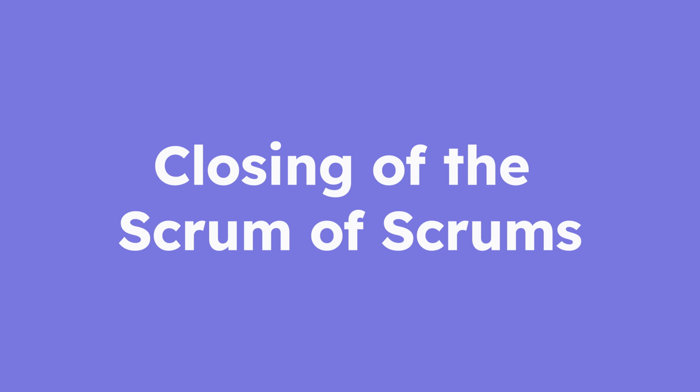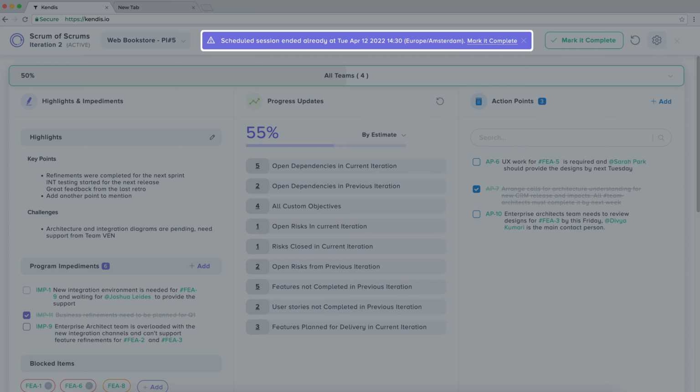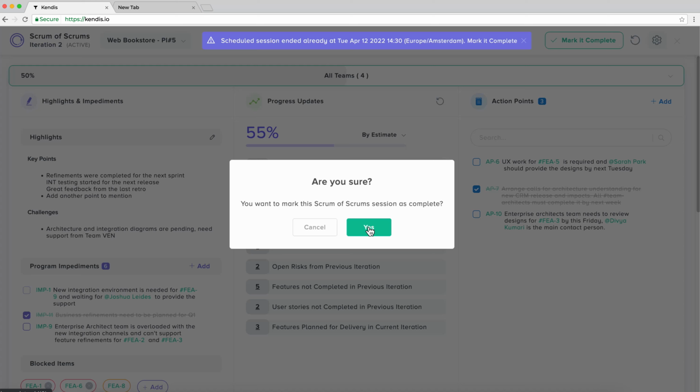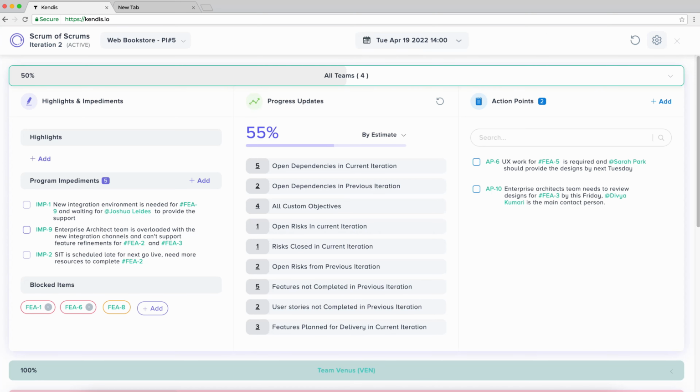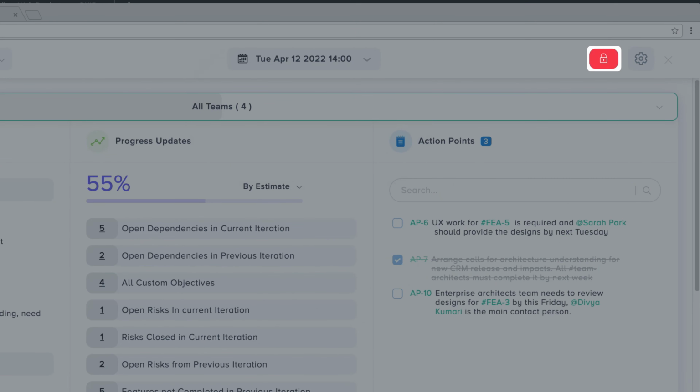Closing of the Scrum of Scrums. At the end of each Scrum of Scrums session, the system will notify you with the message that you should close the session. Once you mark it completed, you can't undo this action. Once the session is concluded, Kendis will move the open impediments and action points to the next session automatically. You do have an option to go back to the previous session and look at the view. All the data will be frozen in that state, including progress update numbers.